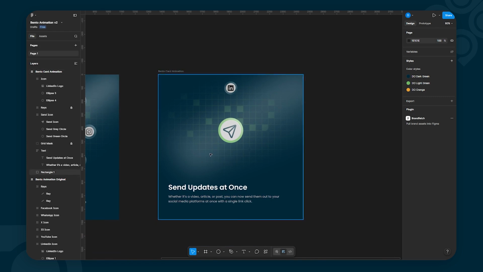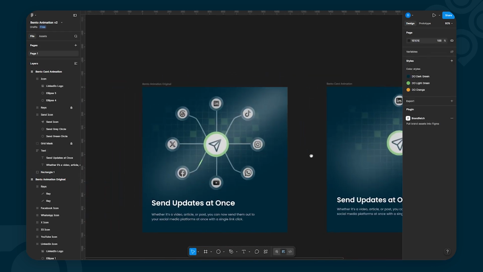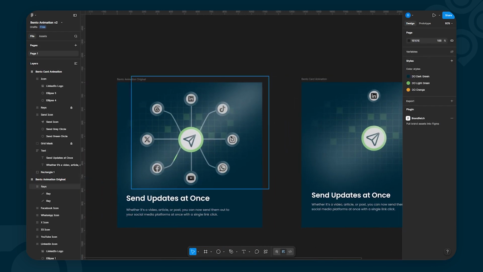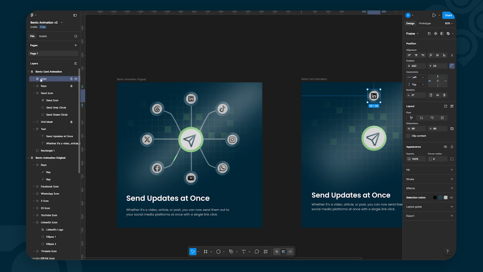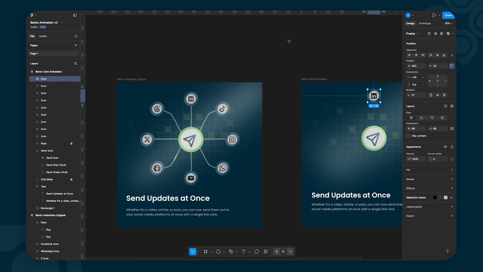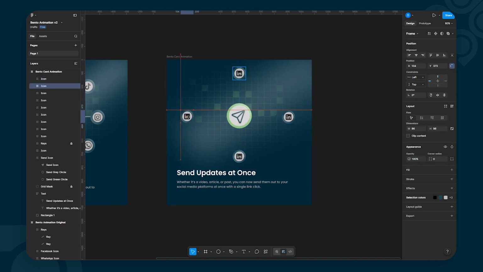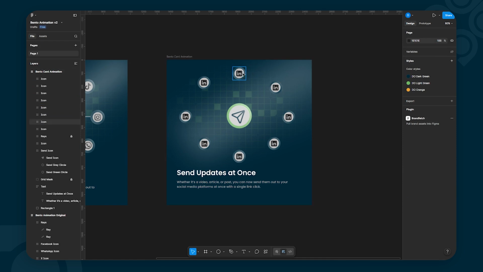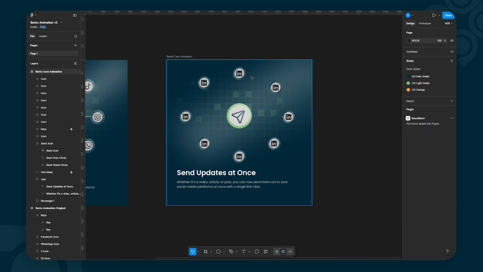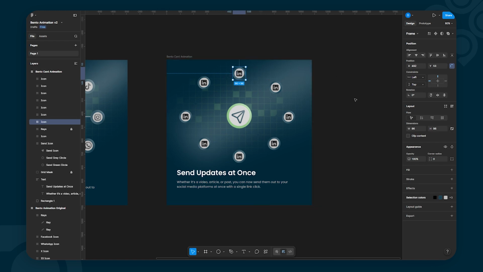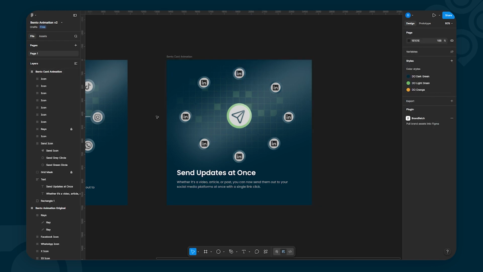And to do the remaining icons, I'm just going to duplicate this. How many times? I think this is 1, 2, 3, 4, 5, 6, 7, 8. 8 icons. So I'm just going to duplicate this icon frame 8 times. Then I'm going to put it into the circle. I think I did more than I needed. Way more than I needed. So that's that. That's how you do that.